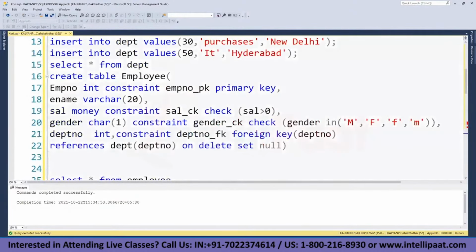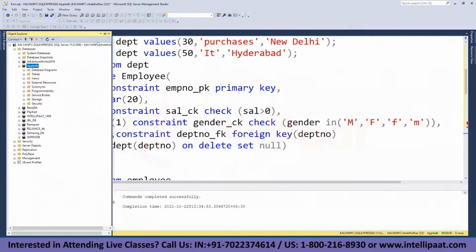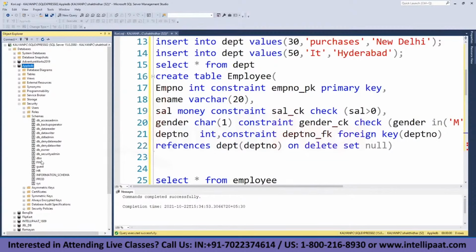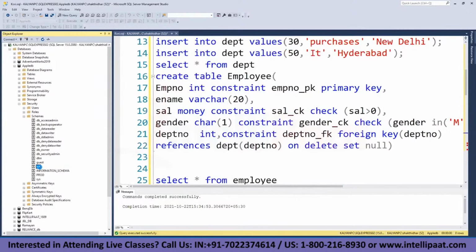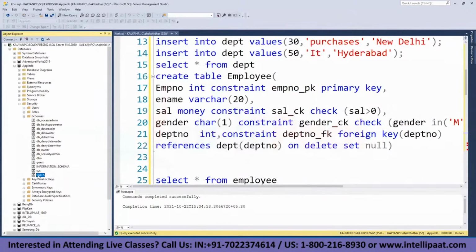Now coming to the schema. Schema is like a subunit group from a grouping point of view. If you would like to, then you can create a schema. Before using the schema, first of all, you have to create it. For example, I'll remove the schemas that I have. Let me show you. So I'm creating a schema, select it, right click, new schema, sales schema. Give some name, click OK. Any name you can provide.